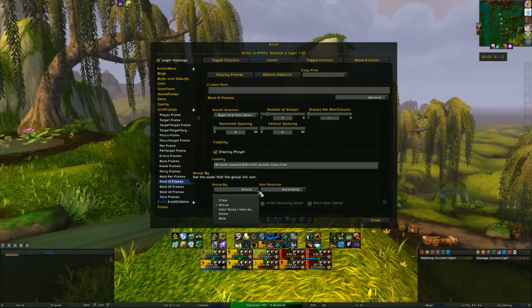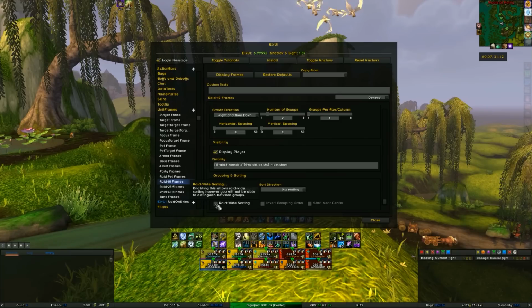You can say that you want to have main tanks and main assists. First, what it does, it shows you the main tank at the top of each group. But that's it. I mean, yeah, I don't like it. So it's either being grouped, or you can choose raid-wide sorting, and enabling this allows raid-wide sorting. However, you will not be able to distinguish between groups anymore.